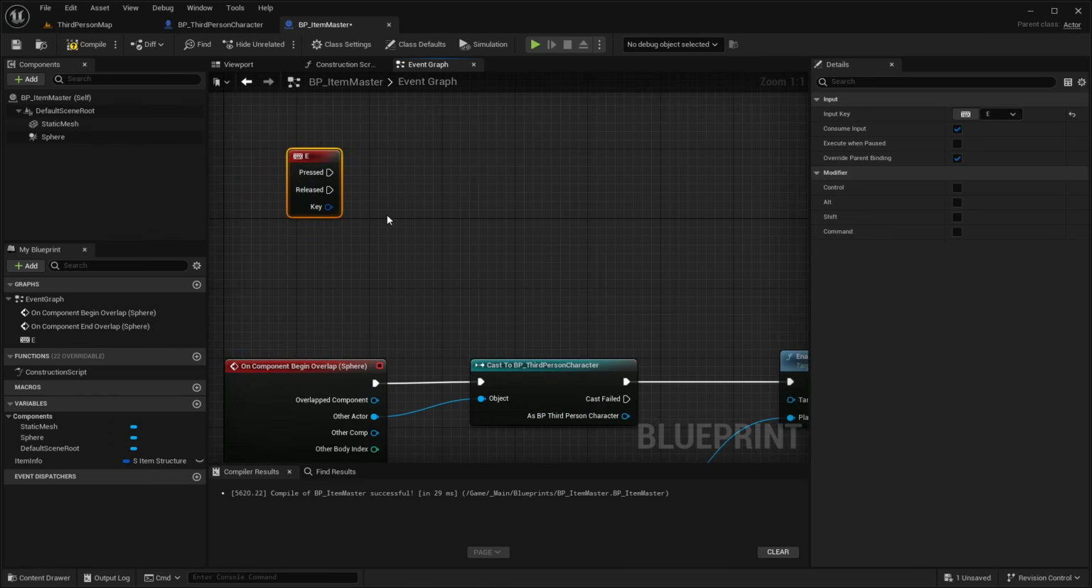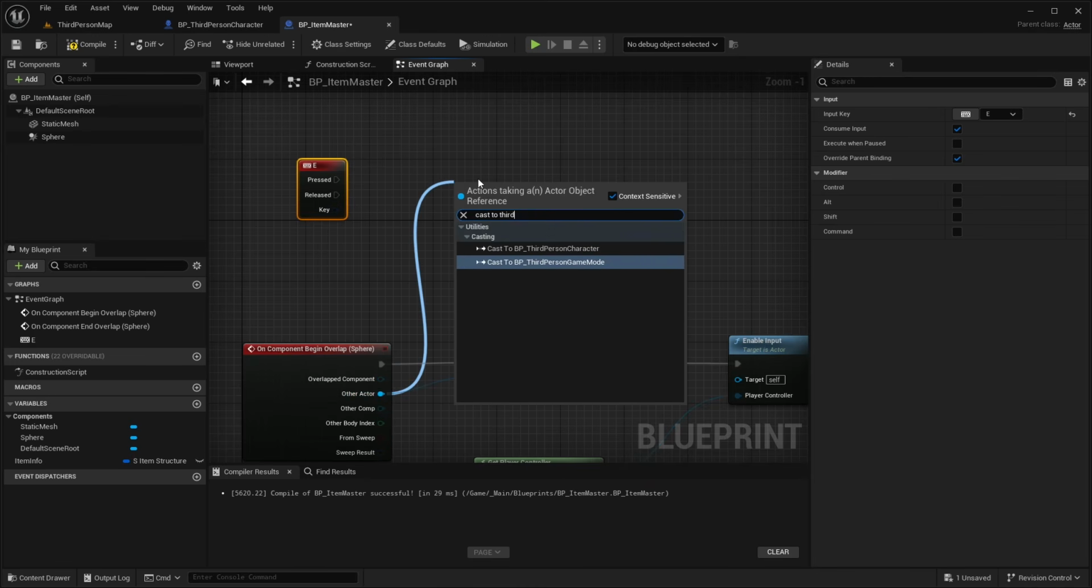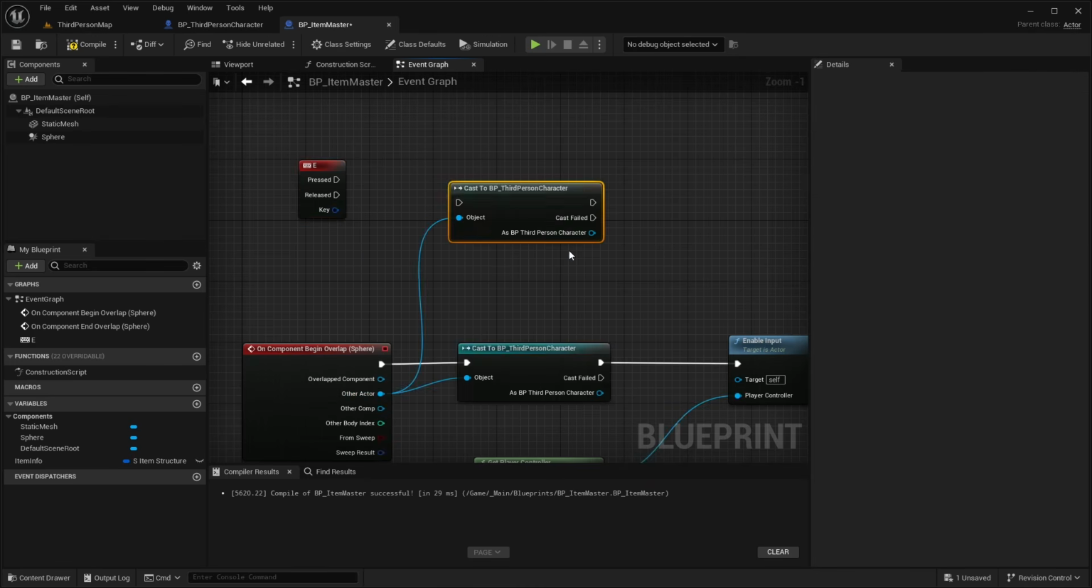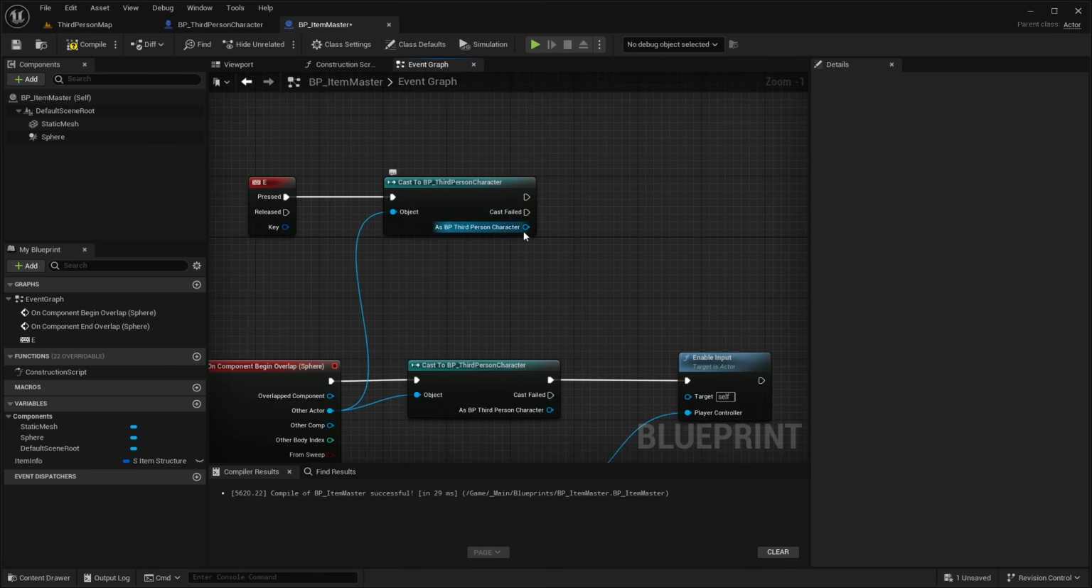So when we press it, we want to, off of our other actor, cast to third person character. And then we actually want to add a pickup event inside of our character so that we can call that event and actually pick up the item. So that will sort of work as adding the item to our inventory so that our character can pick it up and equip it or consume the item, whichever logic that we set up.